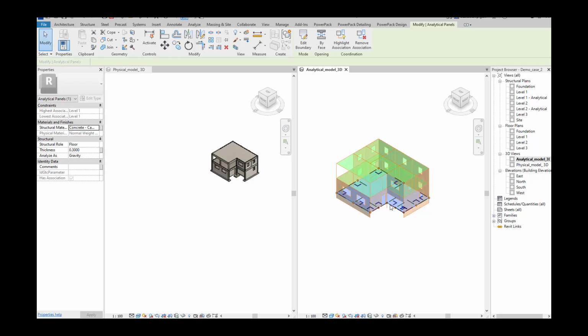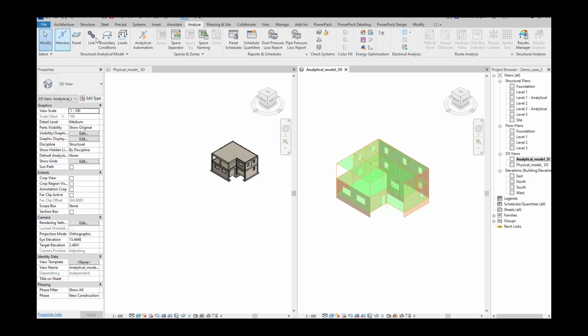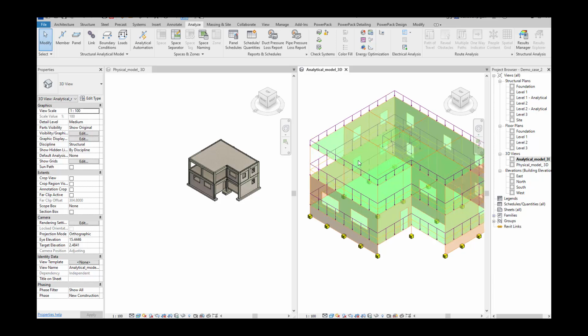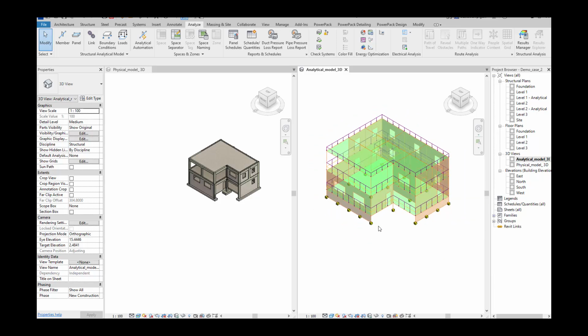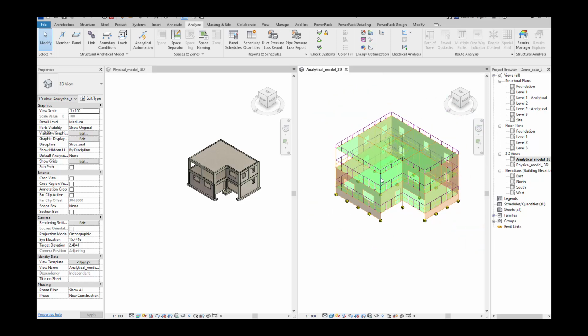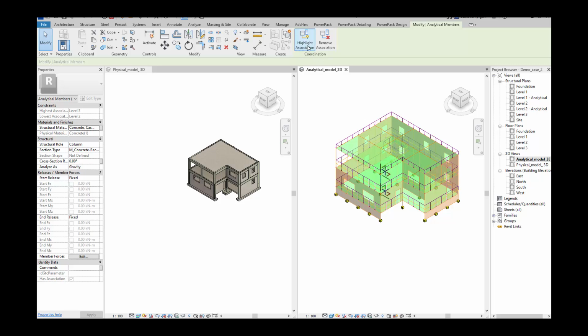So on this element, I can put some loads, okay, and also some boundaries. I'm going to cut this part and just show you the result. Okay, so now we have some structural load and also some boundary condition here. I know that my analytical model is associated because if I click here, I can highlight the associated analytical element.